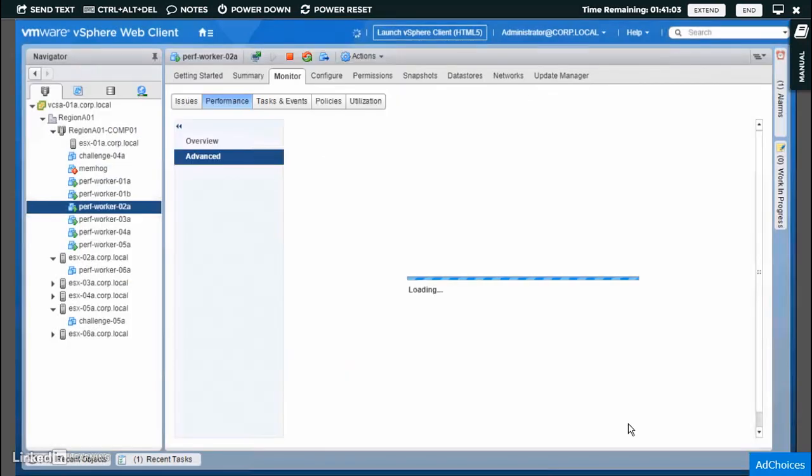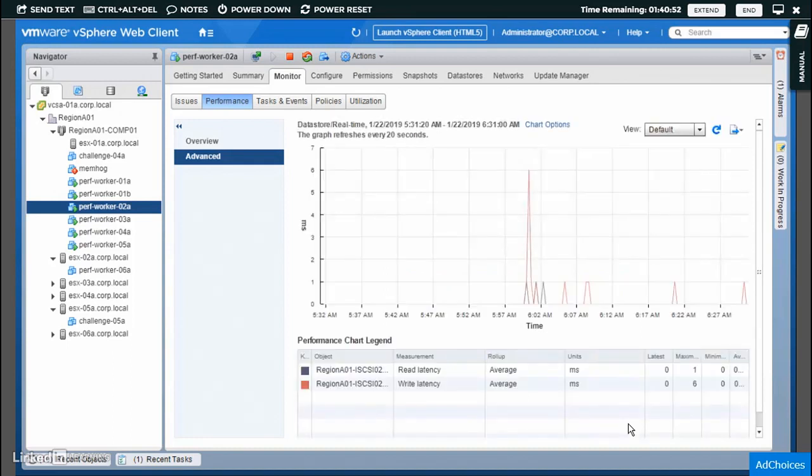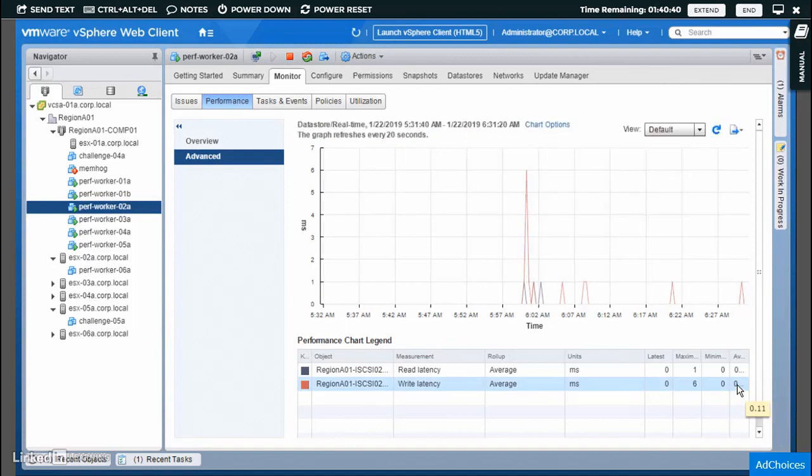So with storage, really read and write latency, those are the two big ones that you typically want to focus on from a storage performance perspective. How long are storage commands taking to be completed? Are they happening really quickly? Are they happening really slowly? We can see the average latency for this VM is 0.11 milliseconds for writes and 0.02 for reads.